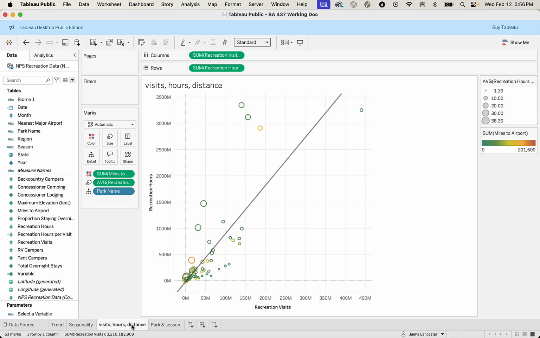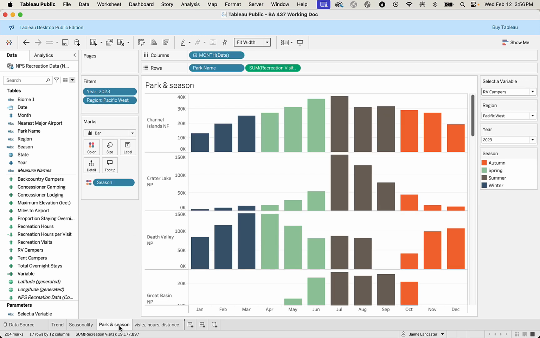What about in visits, hours, and distance? We're going to leave that one alone, although we could play with it, but it's not one that we really just want to swap these out because we could only swap one of them out. I mean, I guess we could. Let's do parks and season first, though.